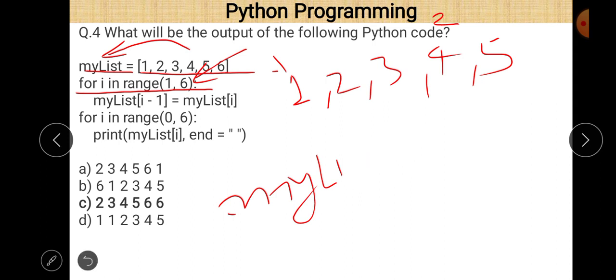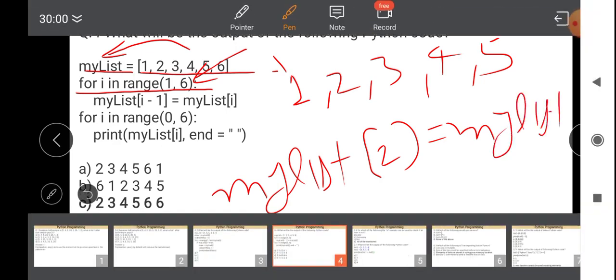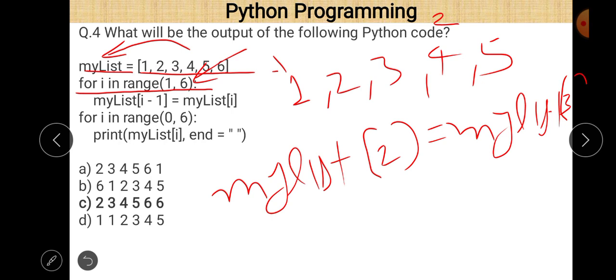Let's execute one by one, otherwise it will cause some confusion. So for the next value, for I equal to 3, my list 2 is equal to my list 3. So the value is again replaced. The value at index position 2 is replaced by the value at index position 3. It means 2 3, and the next value which we get is 4. 2 3 4. Clear?